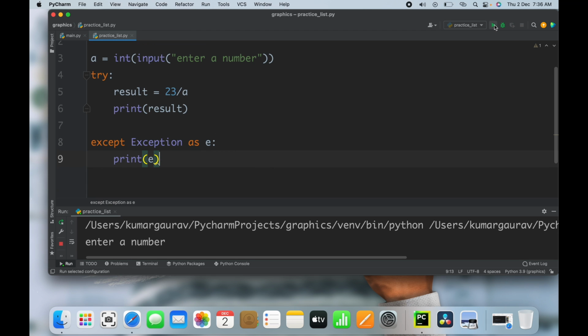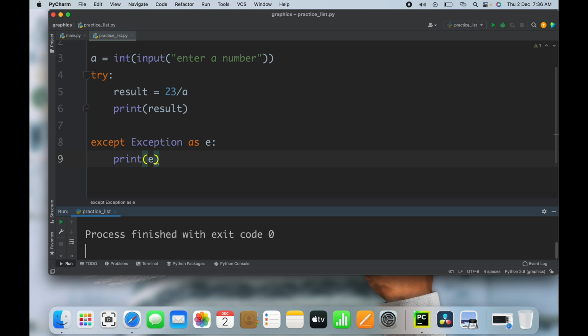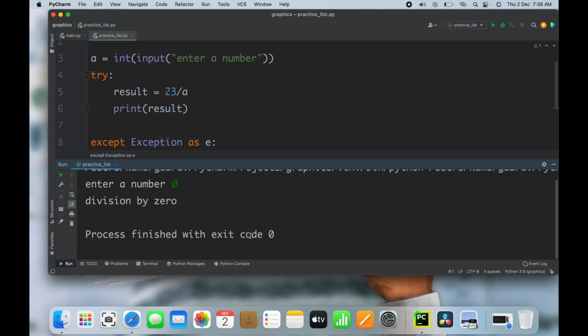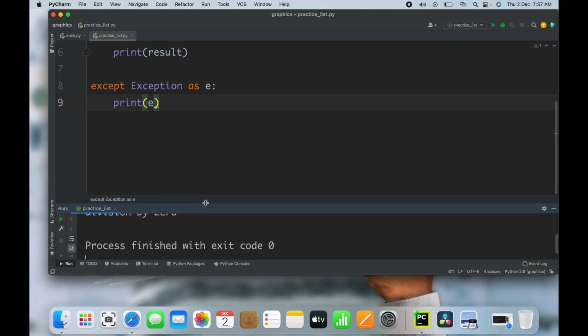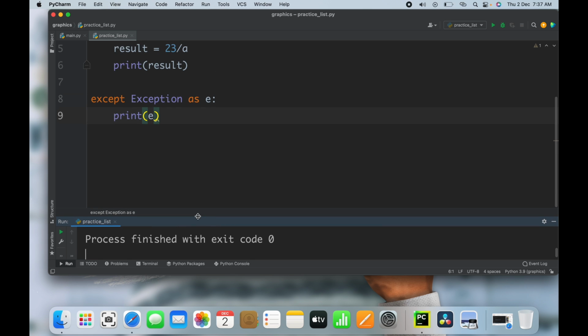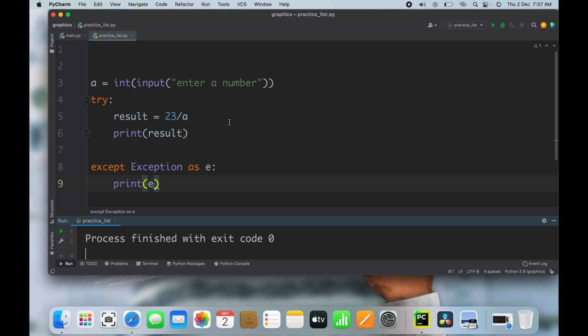Now what will happen if I enter 0? You see here, process finished with exit code 0. So it has printed the exception. Earlier it was throwing an error, now it is not throwing an error. So this is the try and except construct wherein you are handling the exception.